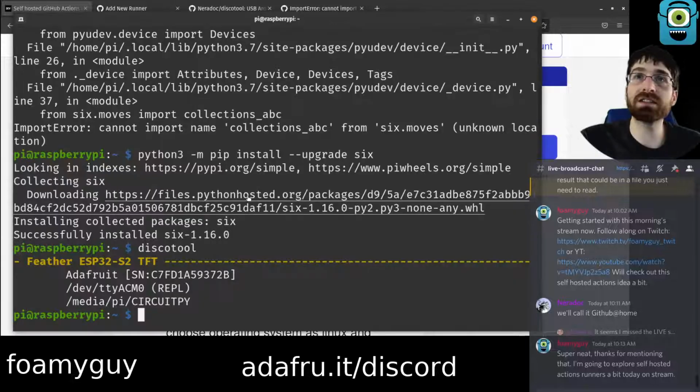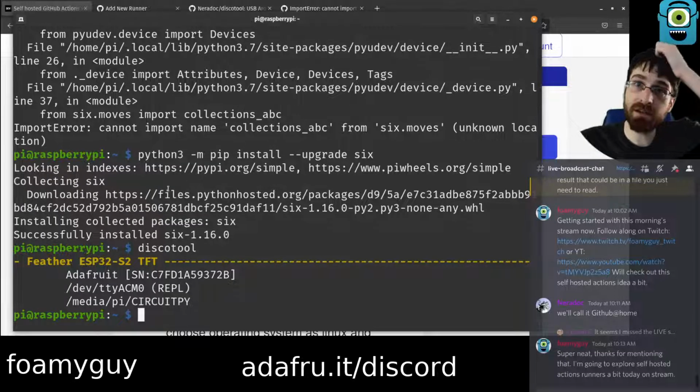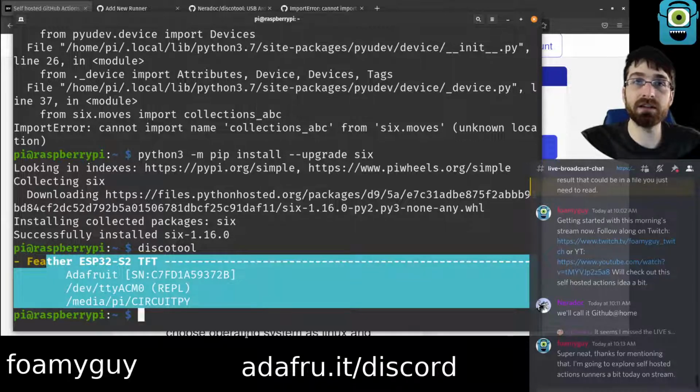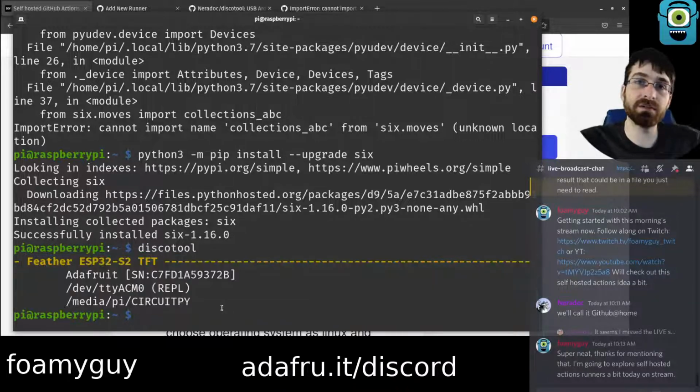So I have SSH open on a Raspberry Pi right here. I have Disco Tool set up, and I have a device plugged in, and I ran the command there to list it out, so we can see my single device there.